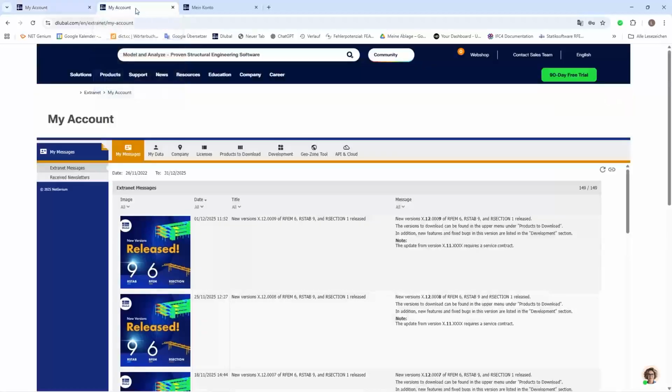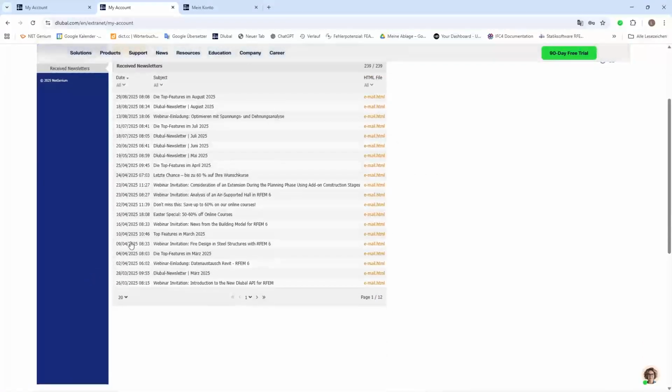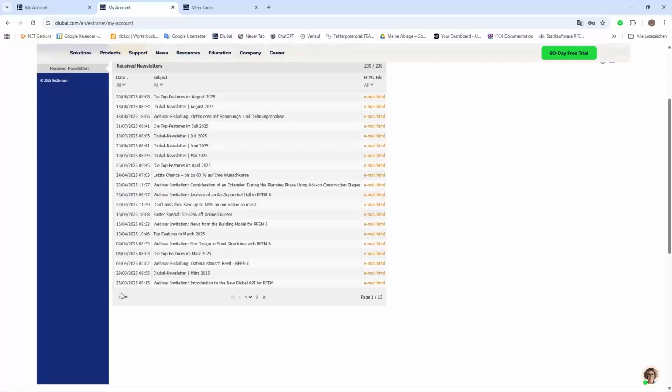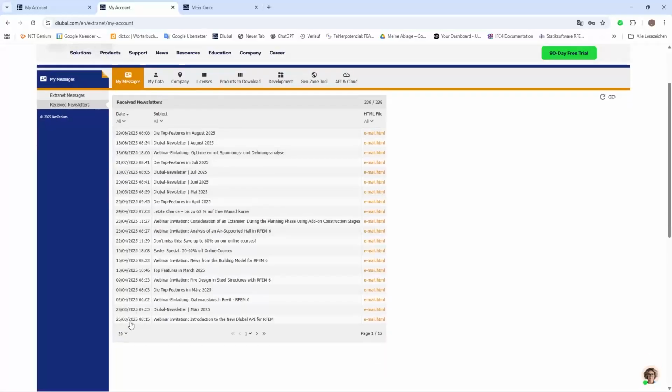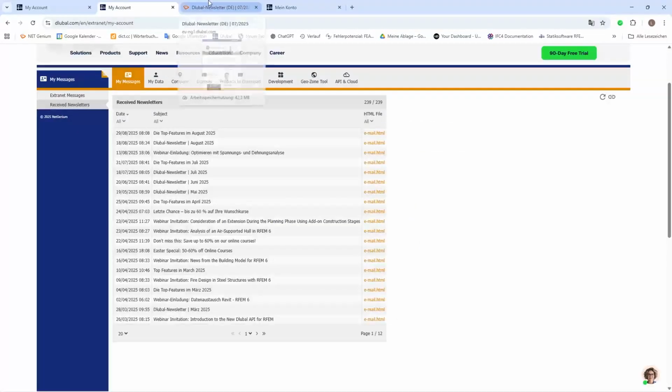But if we would go into another account, for example my personal account, and I go here into received newsletters, then you can see a longer list. You can change the pages or increase the amount of items per page. I think this is easy to understand. And then if you are interested in a specific newsletter, you can simply open it via this link at the end. So yeah, that's a little bit of a pity because I'm a German user, so it's showing up in German language.